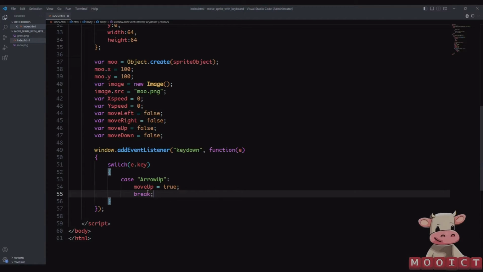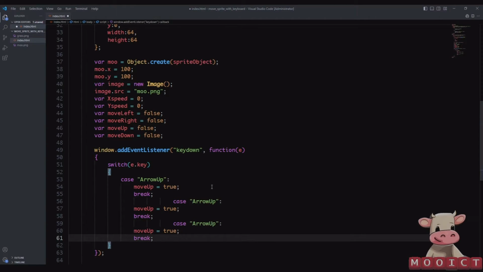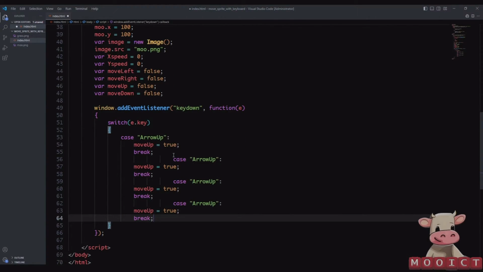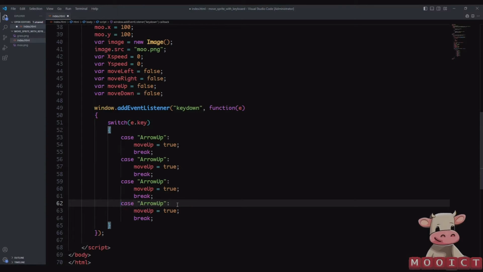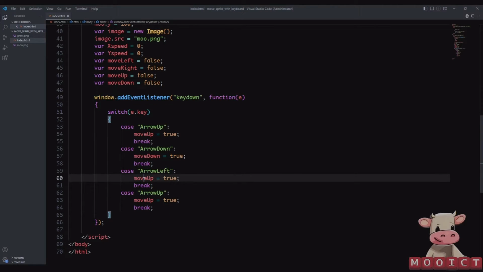Okay, I'm going to copy and paste these. It makes it a lot easier for me. Let's do another one and then we can change it. So this one is ArrowUp. This one is going to be ArrowDown, so this one is going to set moveDown to true. This one is ArrowLeft, so moveLeft. Okay, ArrowRight, moveRight.